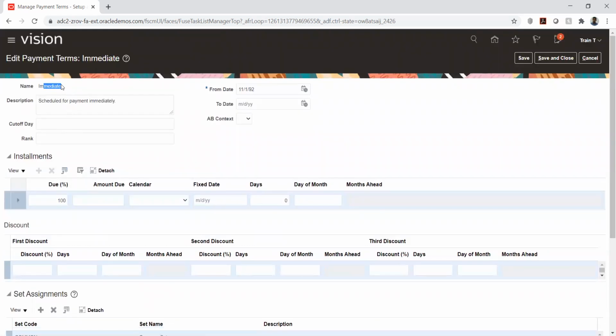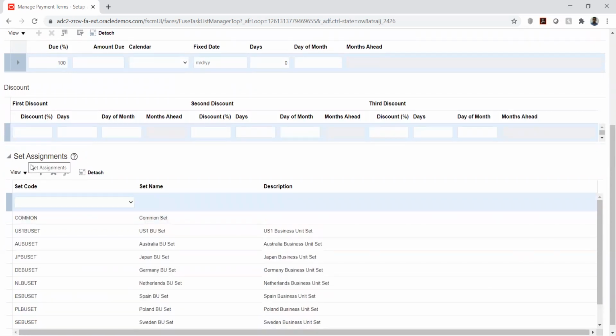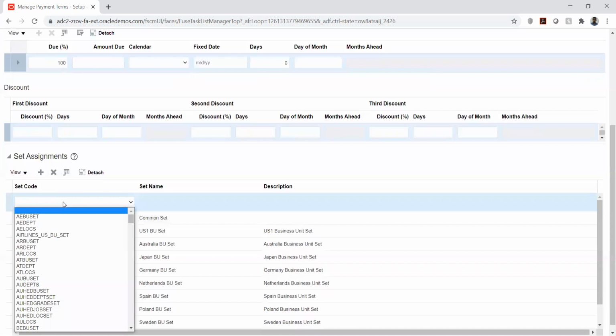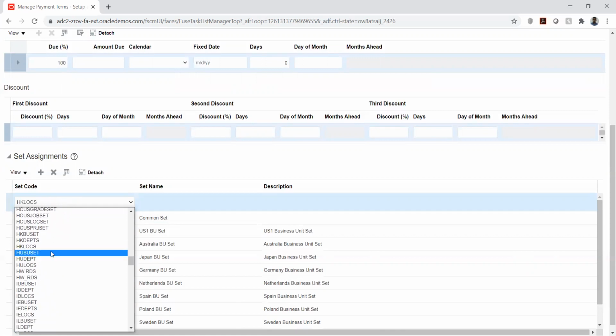Or if I wanted to use only the existing one given by Oracle, I don't need to do anything. All I need to do is, from here, just click add. This will create an assignment. So here we can select the HWRDS that we created.